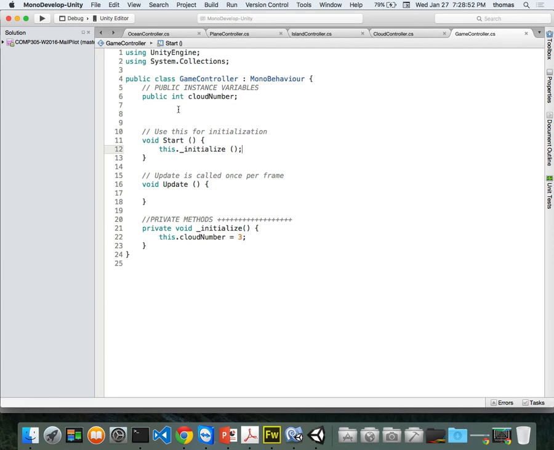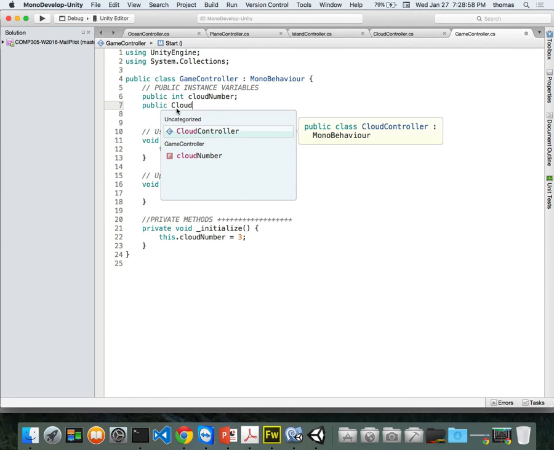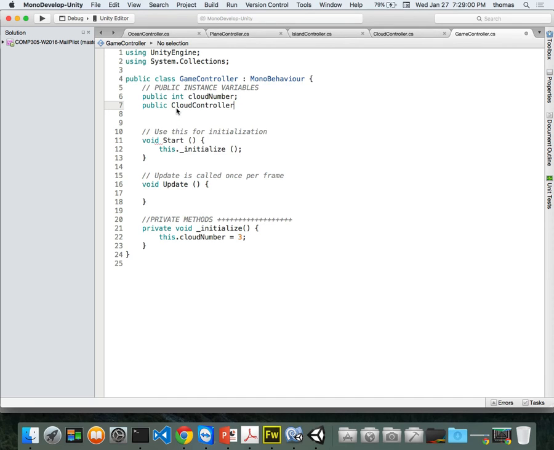And I don't know how many clouds I want, right? So what if I was to do something like this? Public cloud array, right? Well, I can't go cloud array, I mean, I could do a cloud array because I have a cloud, right? I want to show you this.